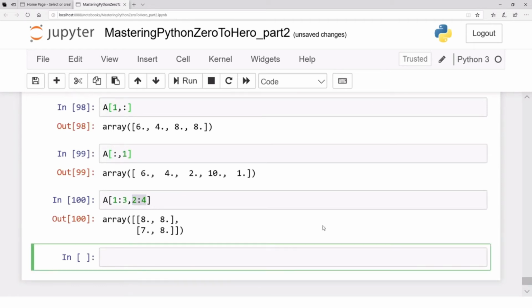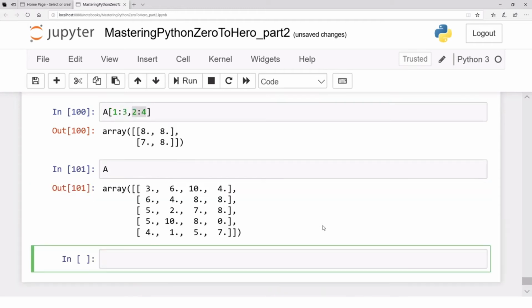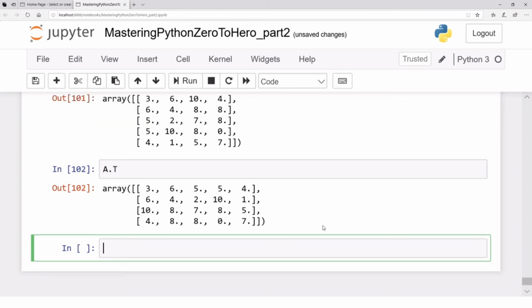You can do a lot of processing on these matrices. For example, this is matrix A. If you just type A dot T, that T is for transpose, the transpose of the matrix is taken.